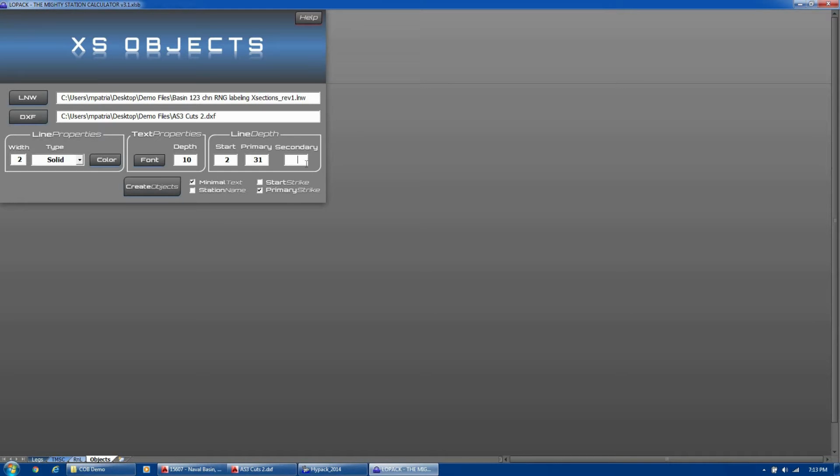If you do put a number in here, there will be a horizontal line. So we want a horizontal line at 30, which will be our grade. Now, if you wanted a horizontal line at the primary depth, which we do, which is our over depth, we'll select primary strike here. If we want to put a horizontal line at the strike depth at the start, which will be 2 in this case, we'll select it here, but we don't want to put a horizontal line there.